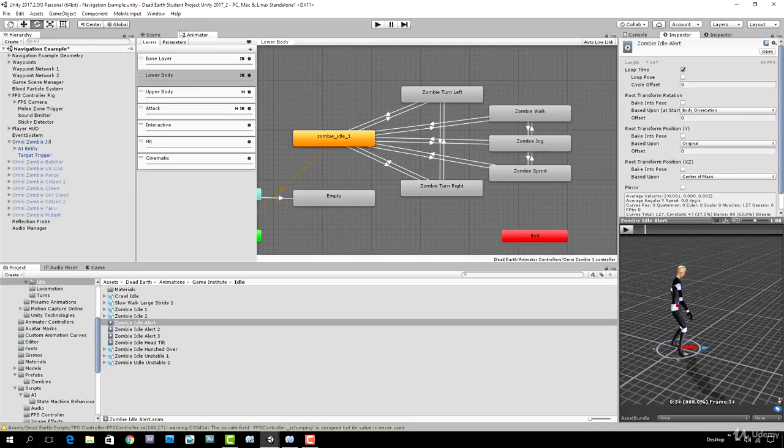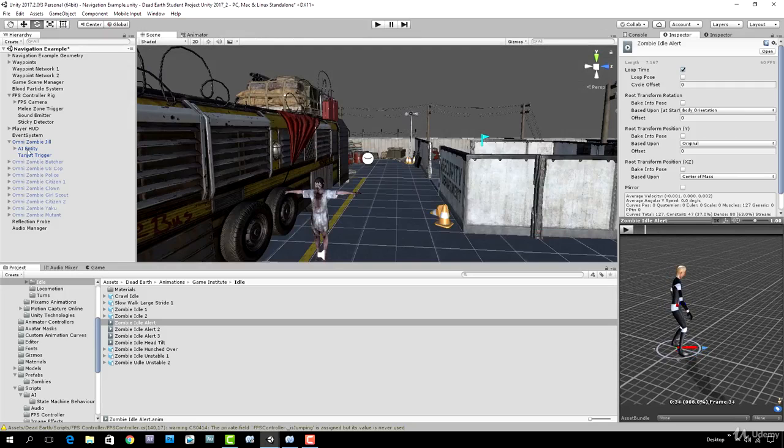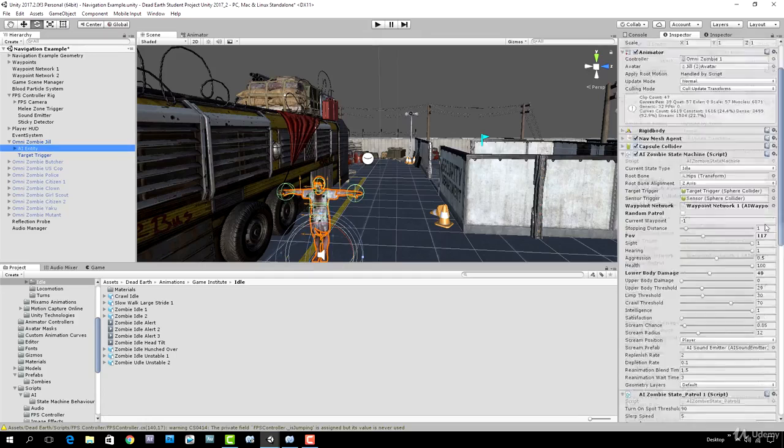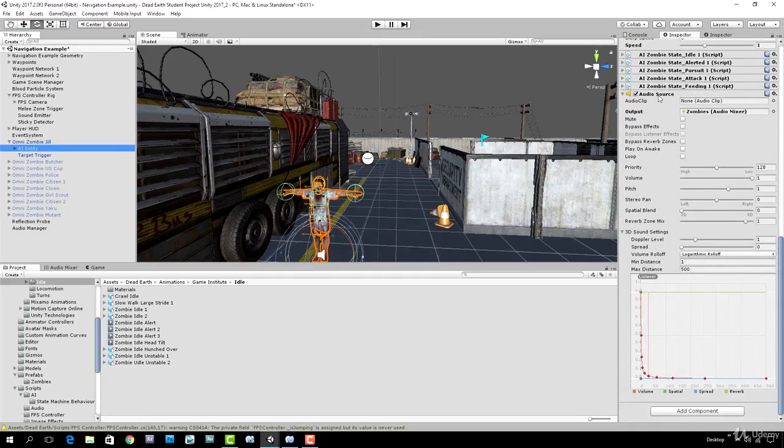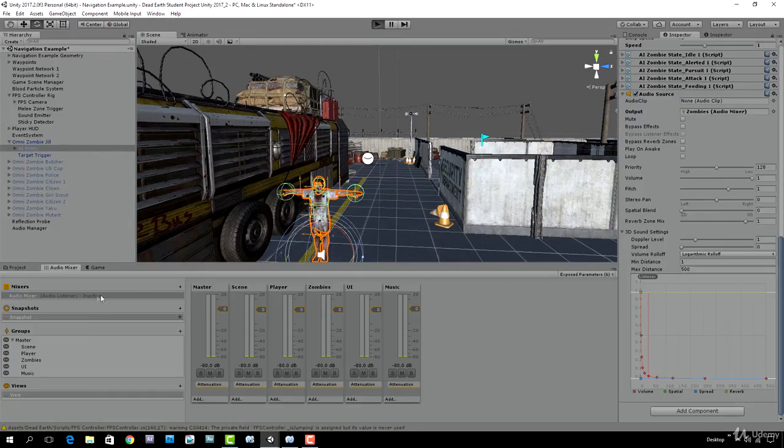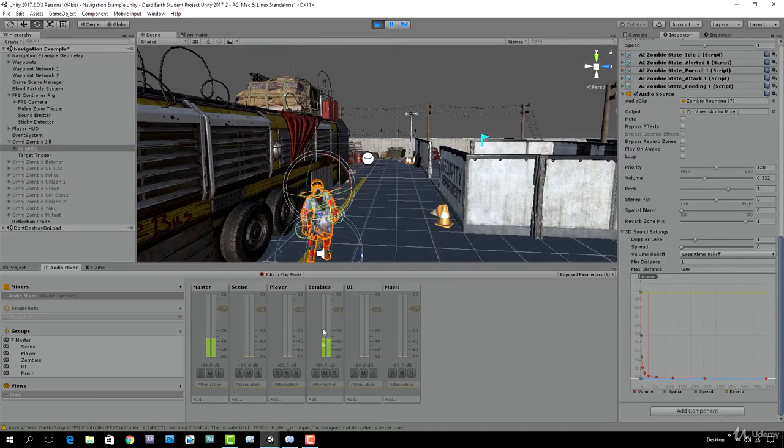Okay, the second problem we've got really is one of consistency. You will remember that when we gave Jill her own audio source that was going to be managed by her layered audio source class, we manually assigned her audio source to the zombies audio mixer group. And we can test this is working fine by pressing play and having the audio mixer tab open, and we can see that the zombie sounds are indeed being made on the zombies channel.